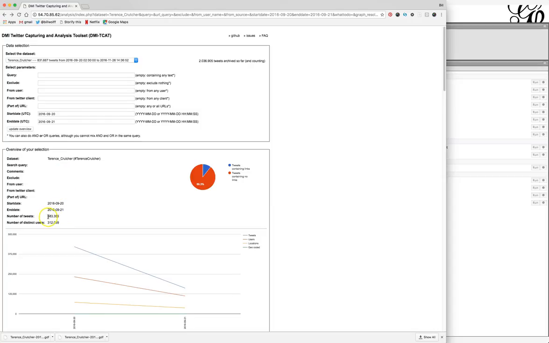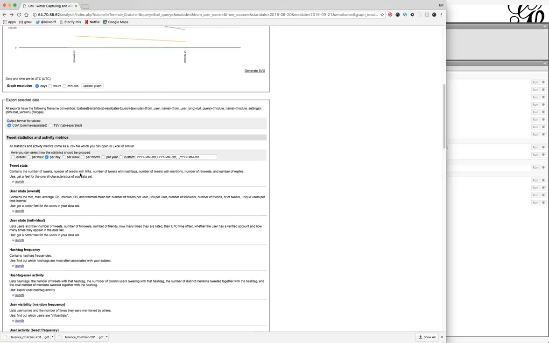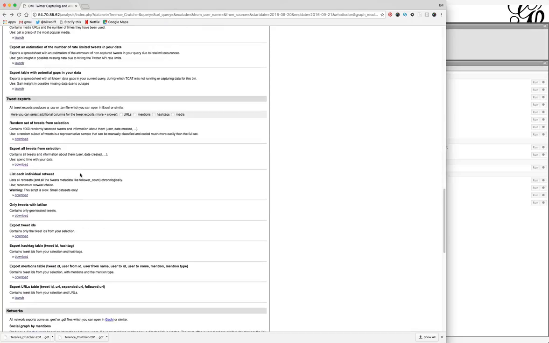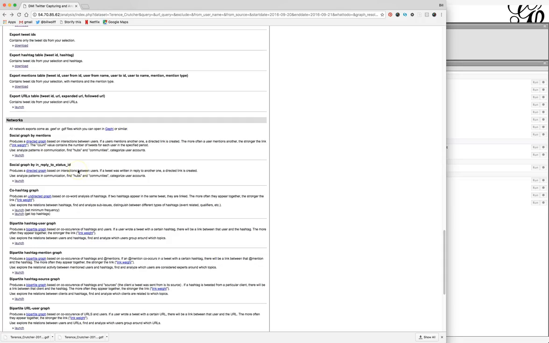I've got myself a good number of tweets, a little over 580,000. I've only chosen a day's worth of tweets, and you can choose something much larger if you'd like. You won't want to get too much smaller than that if you can help it. Then you would scroll down to networks, and we're going to do a co-hashtag graph.